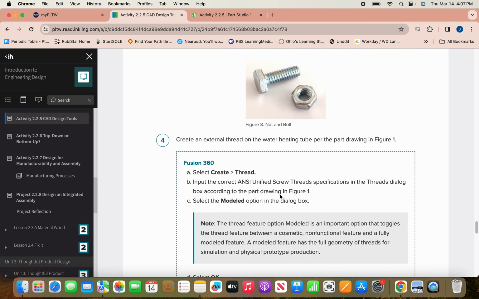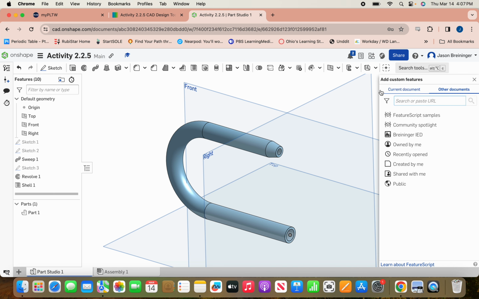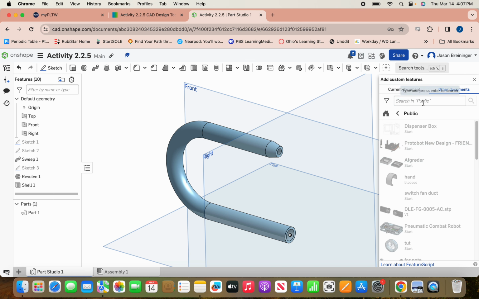Now, Fusion is nice. They have a thread feature, and in fact, so does Onshape. However, this thread feature is a little bit weird to use, and it doesn't always exactly work correctly, and it can give you a little bit more grief than you want. So instead, we're going to add a custom tool. This is kind of like modding a game that you've had, right? I can add a custom feature with this plus button. So if I click plus, I want to search in public. And in public, I want to search thread creator.